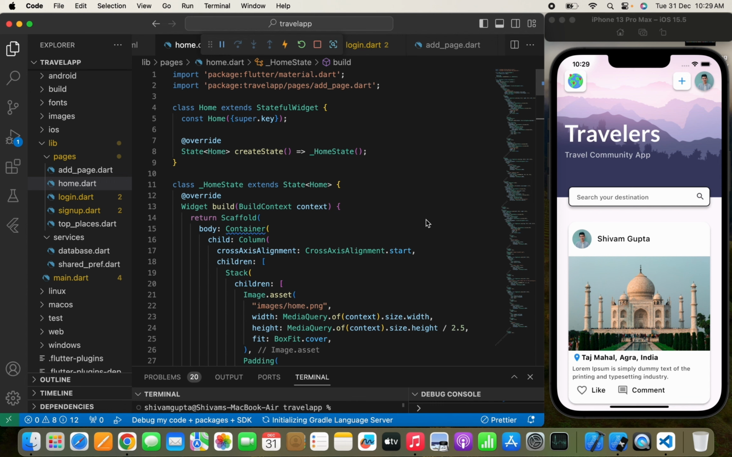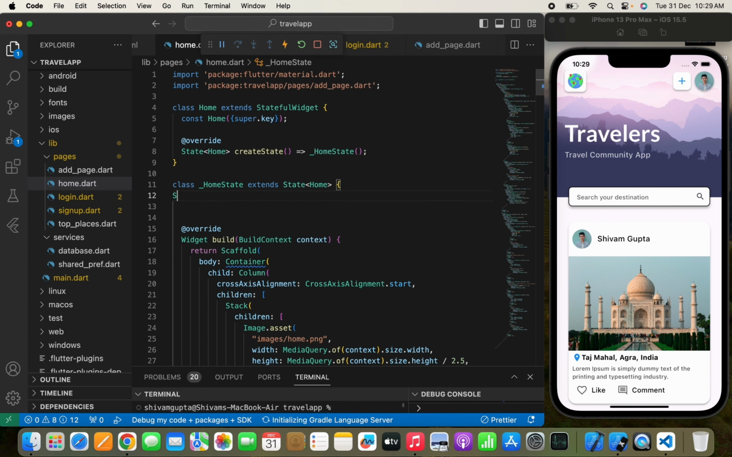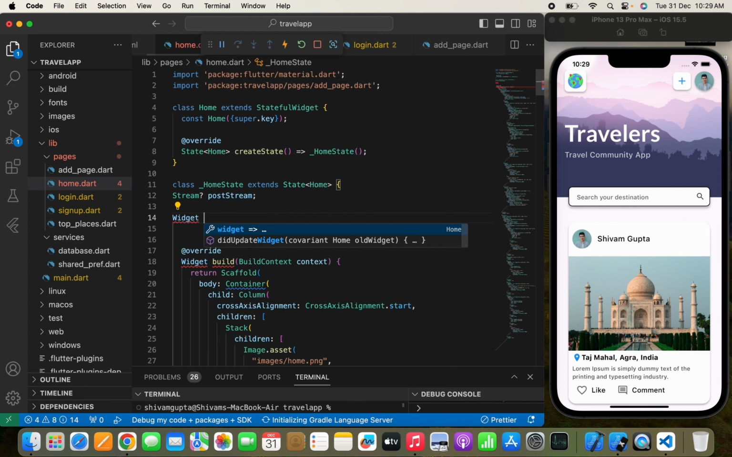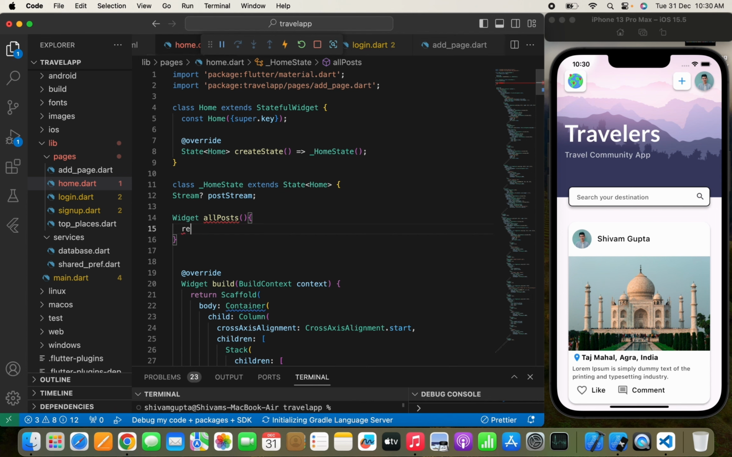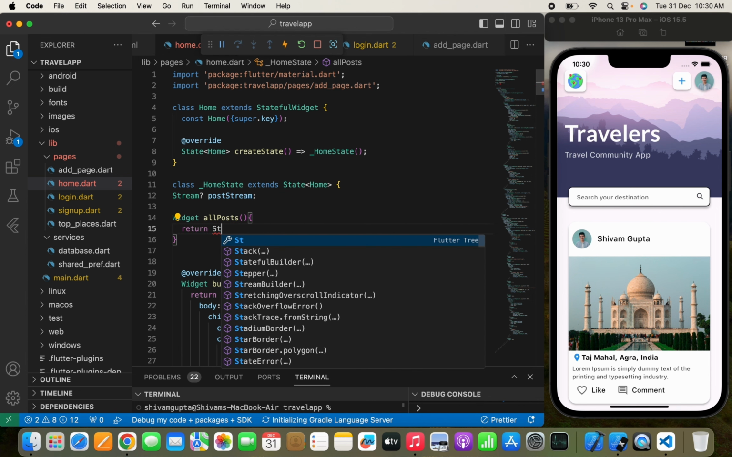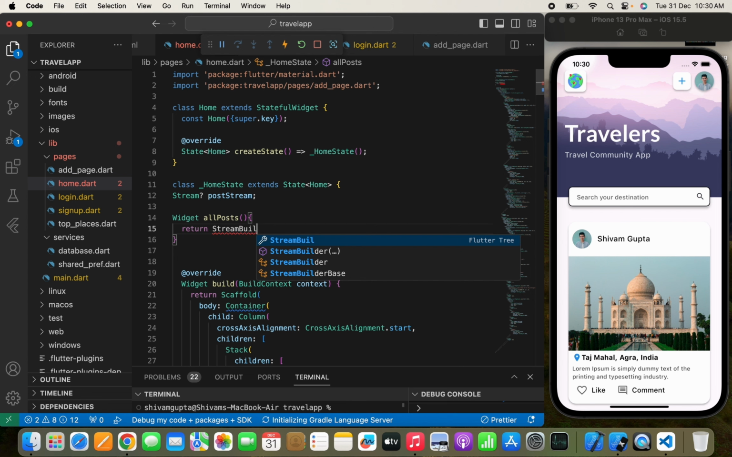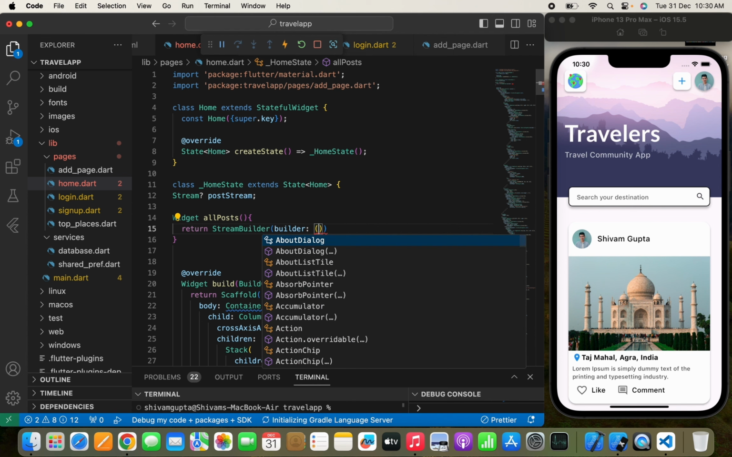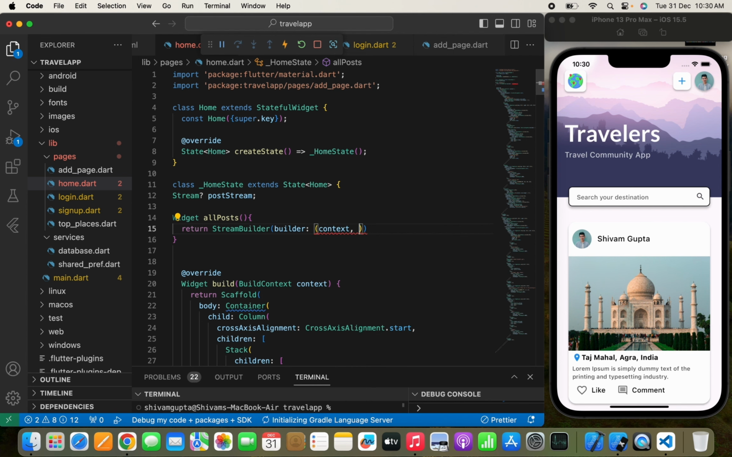Now here first I'm going to write a stream, which is a post stream. And now I'm going to create one function, which will be all post, and here I just need to write async, not async, sorry for that. We just need to write a return, and here I just need to write a stream builder, and in the stream builder, here I just need to write a context and async snapshot.